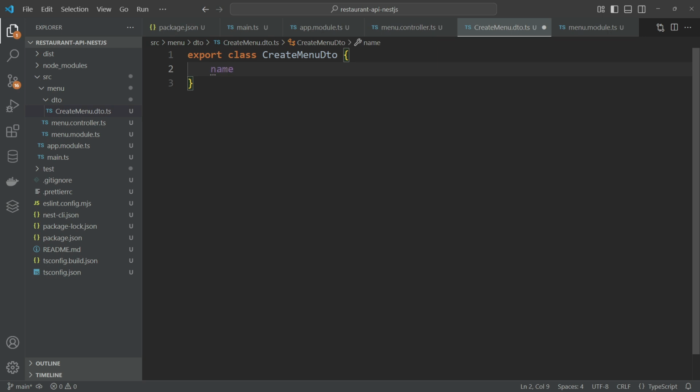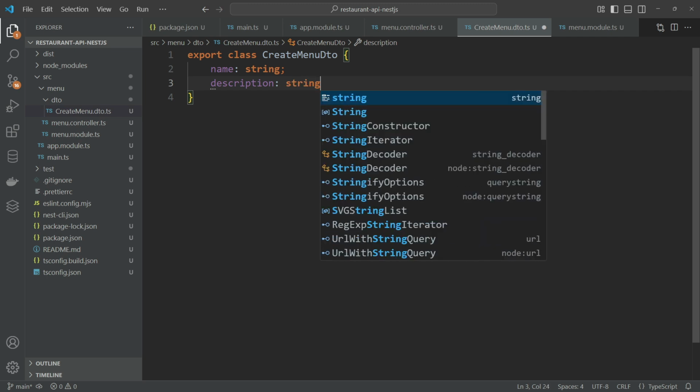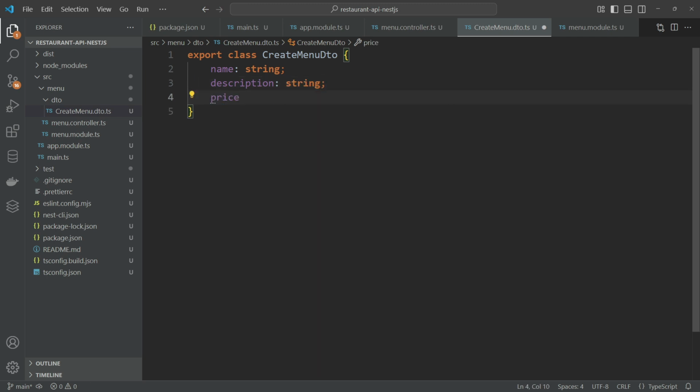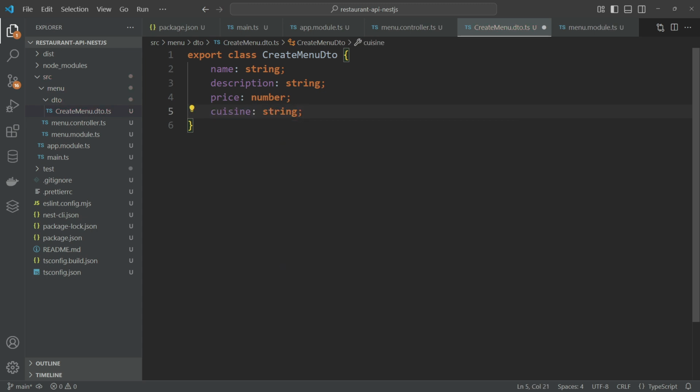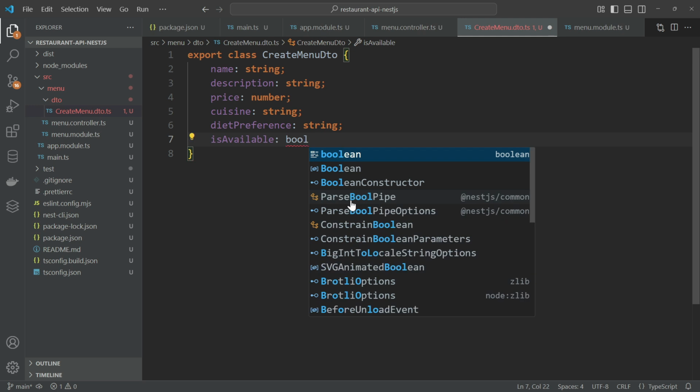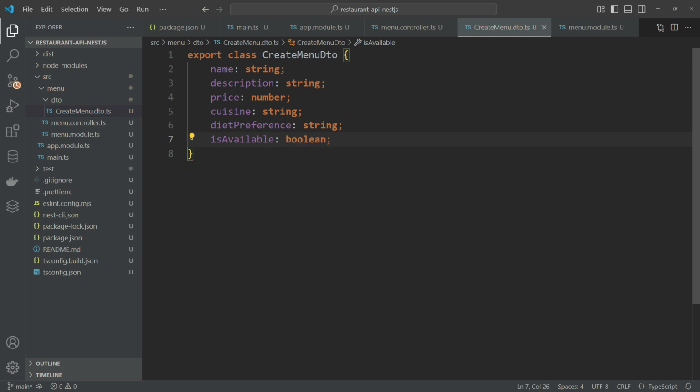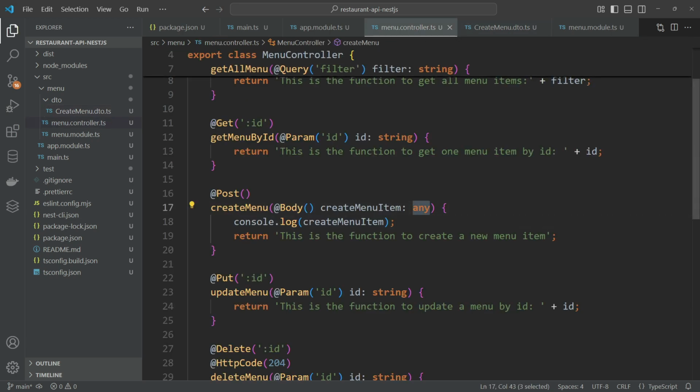So we'll say name, okay, and it is of type string. Then description, it is also going to be of type string. Then price, okay, price is going to be of type number. Then cuisine, this is also going to be of type string, okay, and we'll say diet preference, and this is also going to be of type string, okay, and here is available, and this is going to be of type boolean, right? Great.